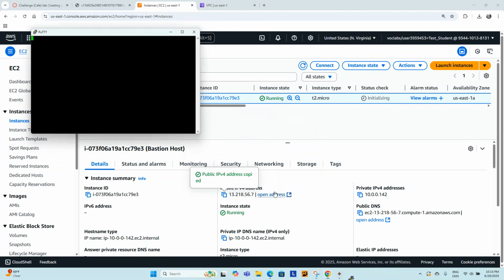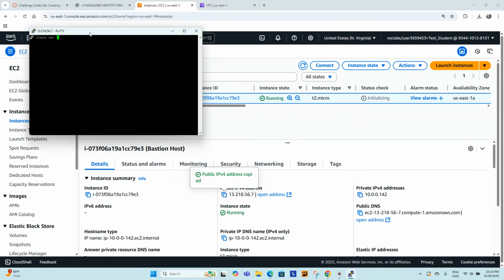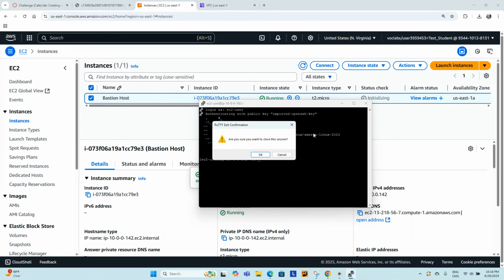And click on open. And click on accept. So logging as I use ec2-user, hit enter. Now this indicates that I've successfully logged into my bastion host using PuTTY. So we can close this window.